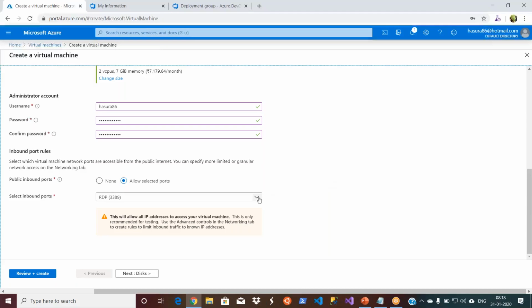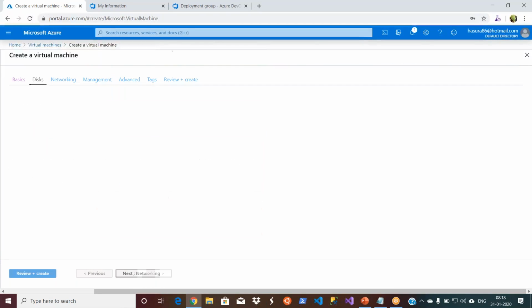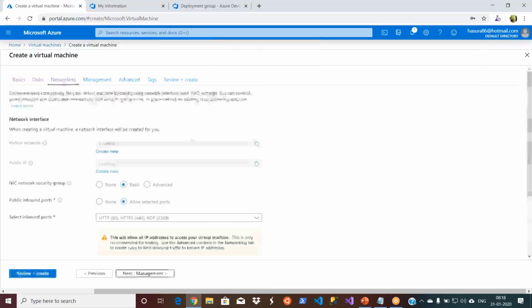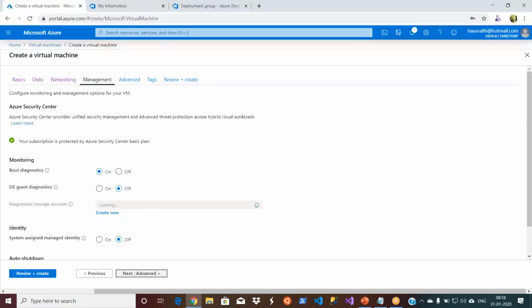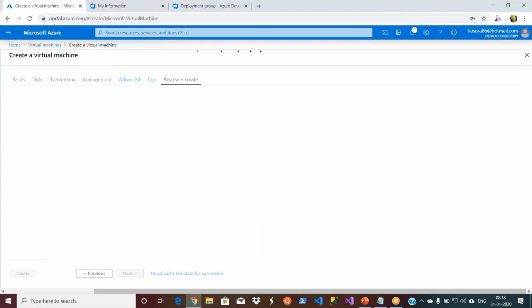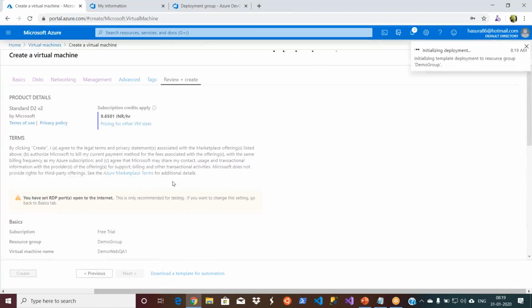And I also allow HTTPS and HTTP as well. That's it. Now I'm not going to make any changes in the rest of the things. I'm not giving any tags as well. So the validation is done. That means I did not miss any configuration and the server is being created.